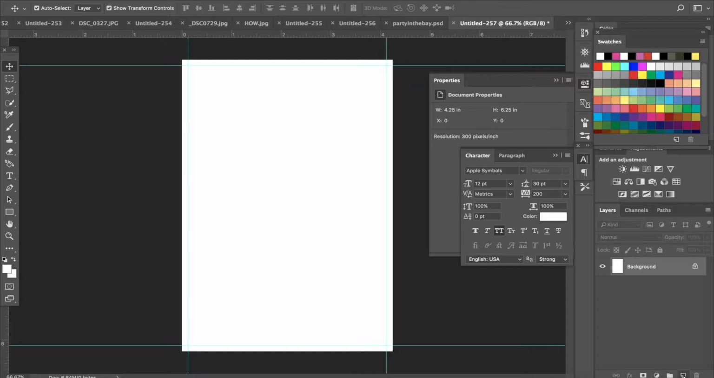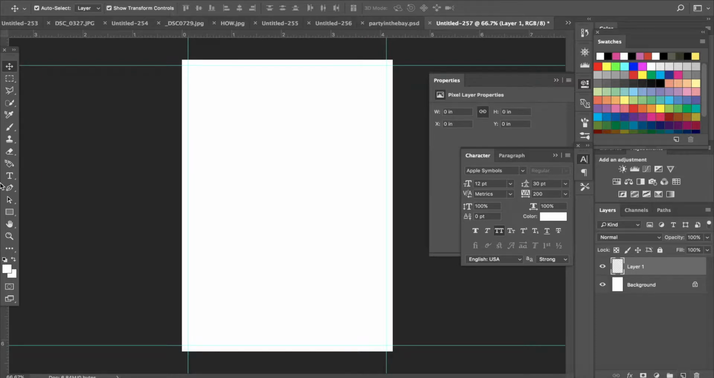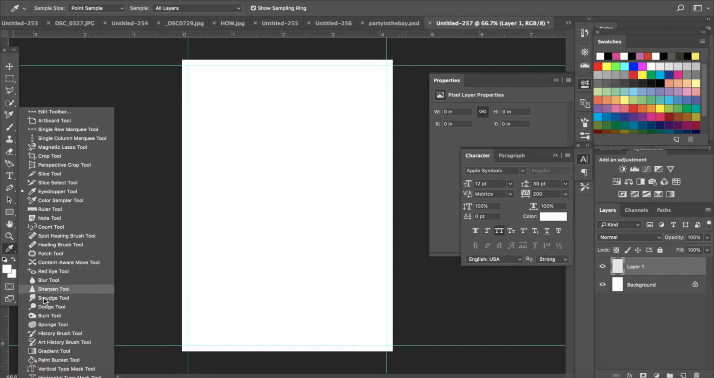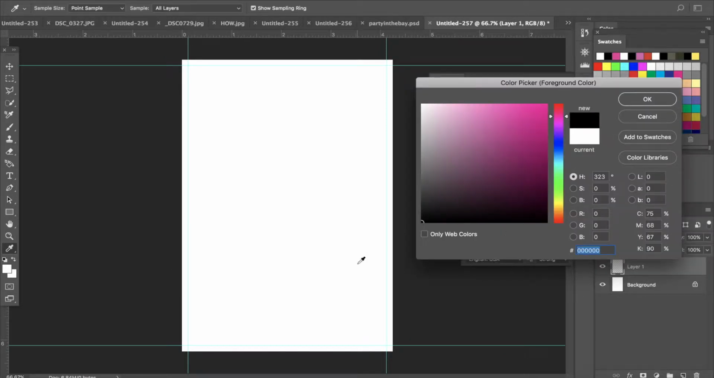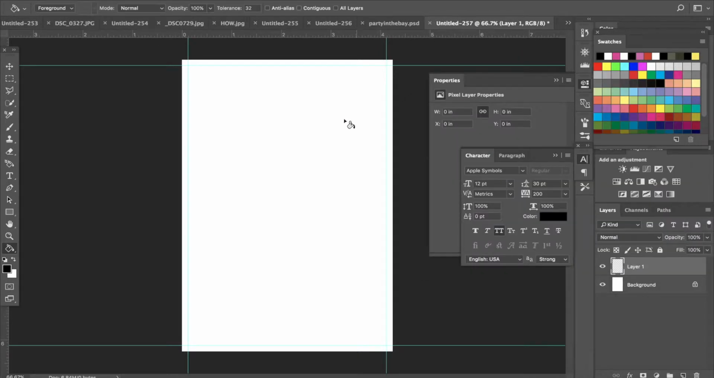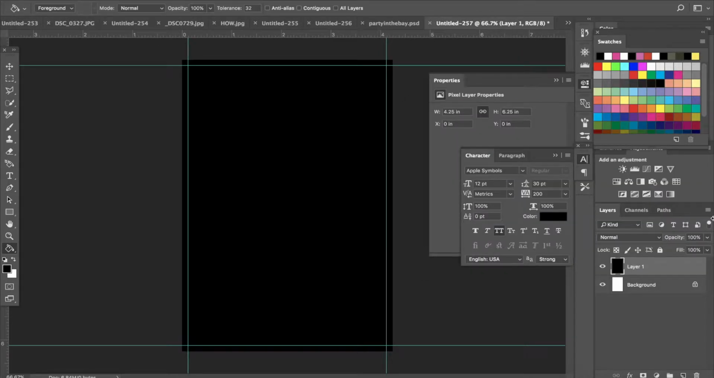So first, I'm going to create a layer, and I'm going to go right here down to my paintbrush. I'm going to select black and paint it black. Now let's say, for instance, I decide I want to change it again. I can always go back here, or if I want, after I finish the flyer, I'll go right here for this.